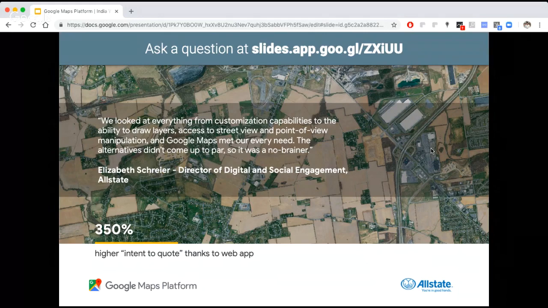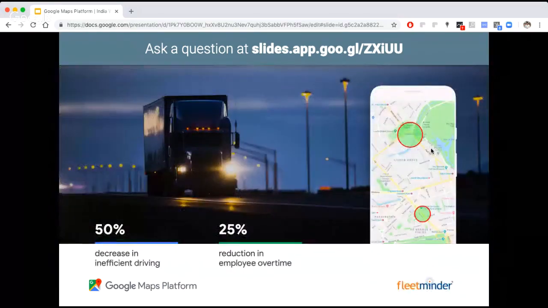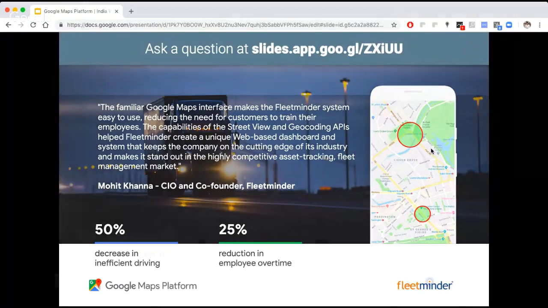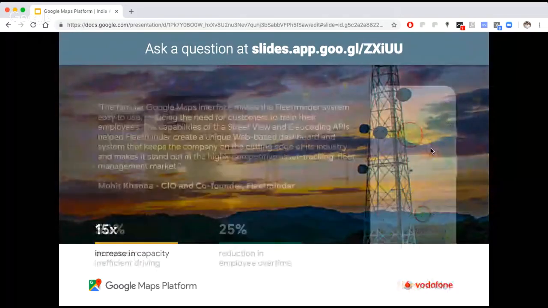The next case study is of a company called Fleetminder. It's in the logistics and last mile delivery space. And the problem that they were facing was they had a lot of overtime, they had a lot of inefficient driving, and most of all, they had a lot of incorrect deliveries. And all this was happening because they had a very manual intensive process. So they partnered with Google Maps. They realized that their drivers were able to take the right route, and they were also able to get the exact address where the deliveries had to be done, leading to substantial drop in employee overtime and incorrect deliveries.